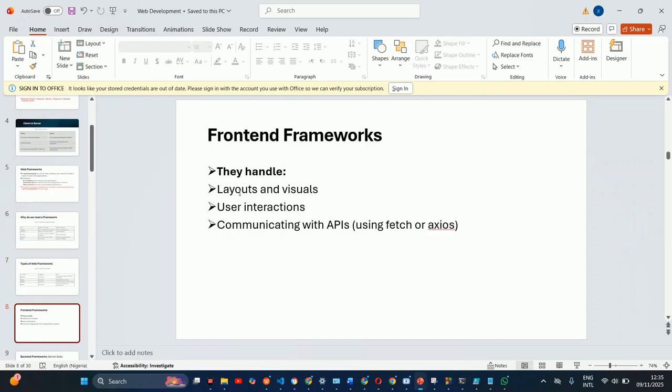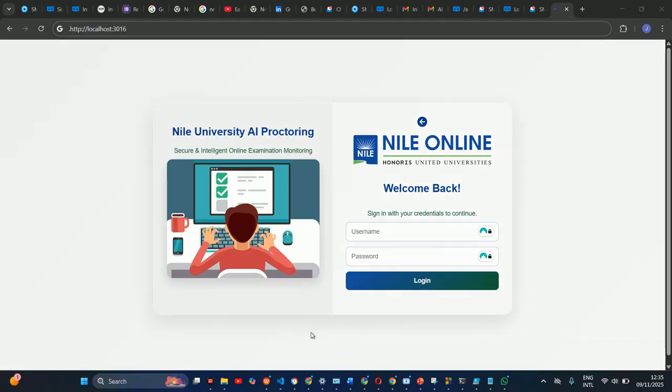Now, the front-end handles layout and visuals, user interaction, communication with APIs. Now you can see from my application here, this is what we call the front end. This is what the user sees, right? So everything you see here is HTML, right? It's just pure HTML and JavaScript, right? We don't actually use any front-end framework for this, because we just use pure HTML and JavaScript. That's what I'm going to be showing you guys how we actually build this, right?